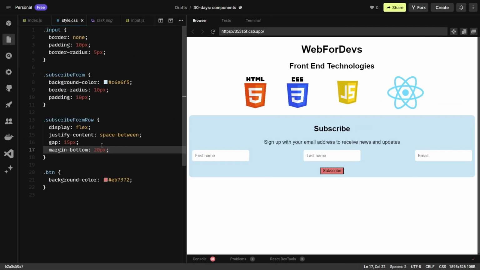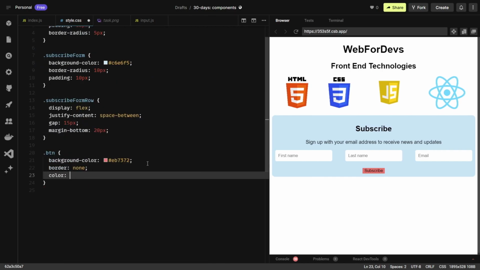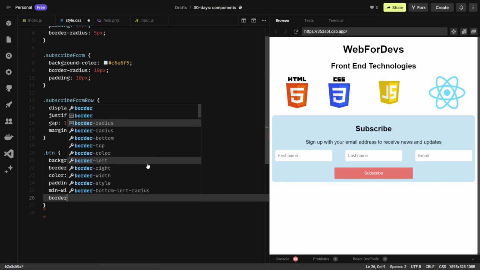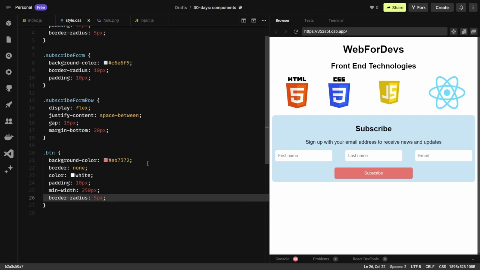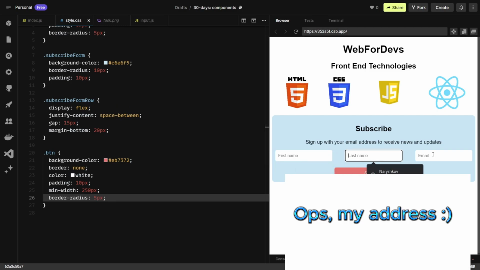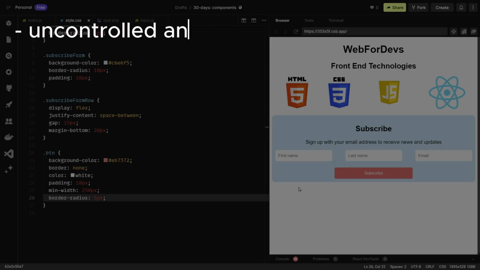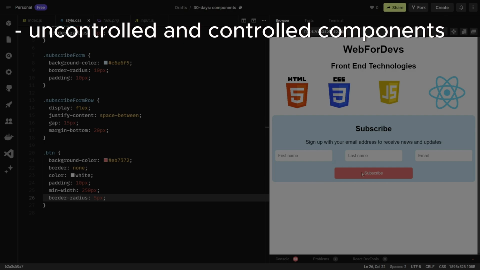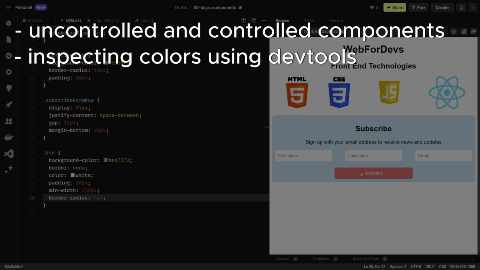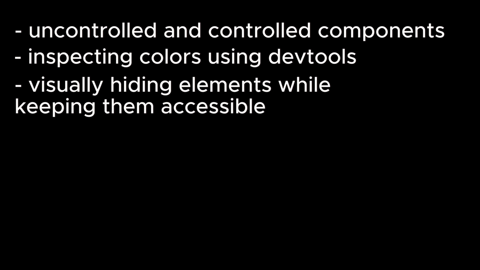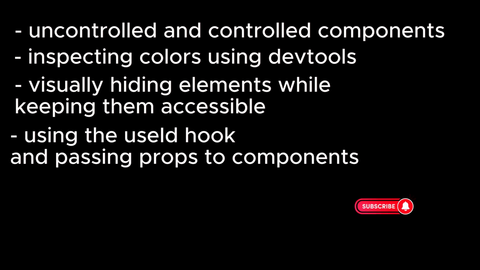Let's also add some styles to our subscribe button. We will copy the background color and add some additional styles. By completing task 2, you have gained knowledge about uncontrolled and controlled components, inspecting colors using DevTools, visually hiding elements while keeping them accessible, using the useId hook, and passing props to the components. Now let's focus on the next task.